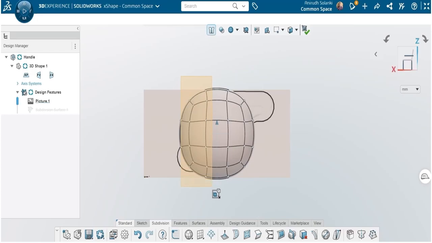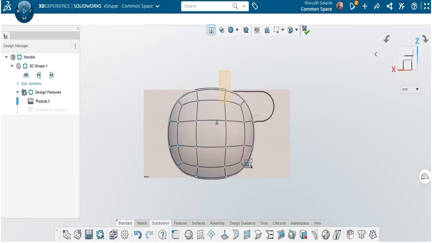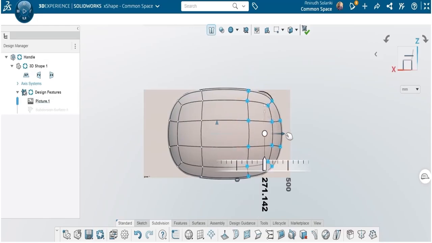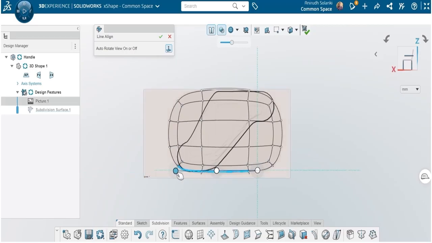In subdivision modeling in xshape, we can manipulate the shape by very simple actions such as pulling and pushing. We also have the scaling facility, where we can specify the exact value. Now I will change the transparency to get the reference from my sketch. Firstly, I am going to align my bottom face with the help of quick line alignment. I'll align the edges to the quick line alignment tool, and I'll adjust it as per my requirement.